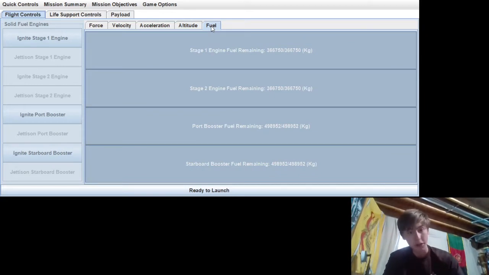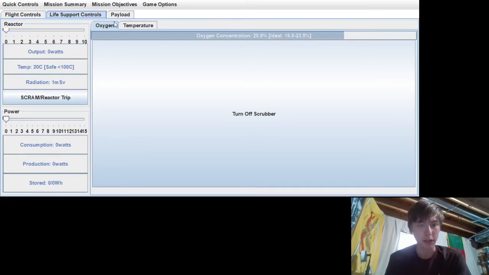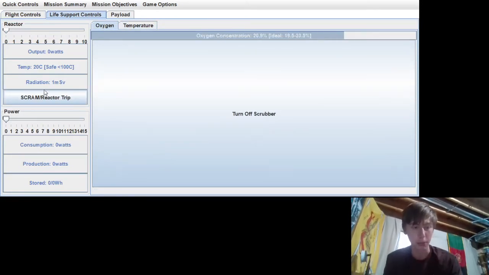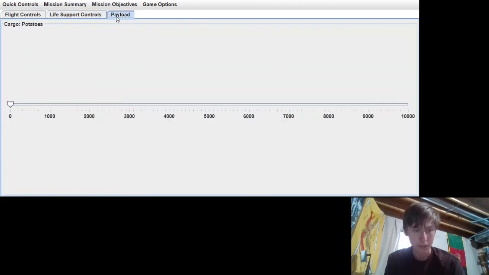We can also see our fuel. Over here we have our controls for the engines right on the side. It's grayed out at the moment, but I'll show you when that goes away. We also have life support, where we have stuff like oxygen, temperature, our power, and then our cargo, and I'll explain what the cargo is for in just a second.